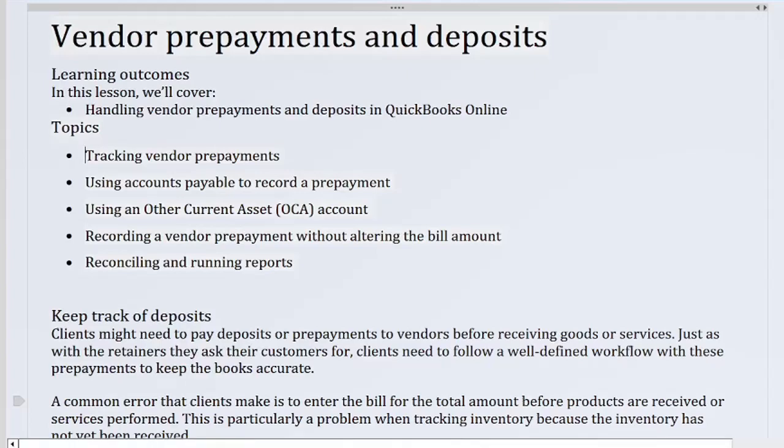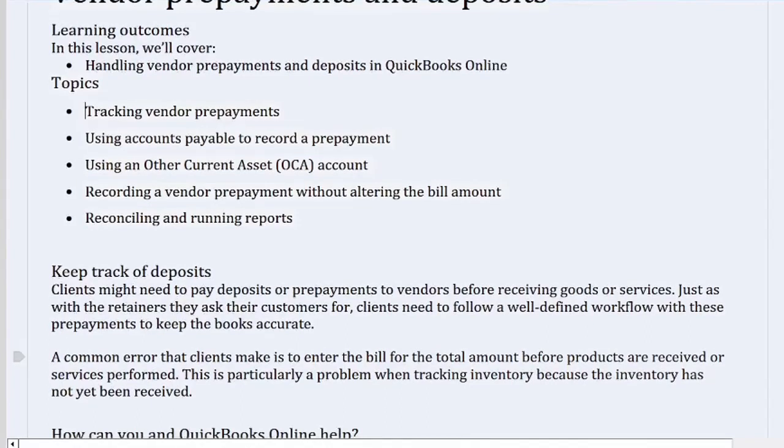Keep track of deposits. Clients might need to pay deposits or prepayments to vendors before receiving goods or services. Just as with the retainers they ask their customers for, clients need to follow a well-defined workflow with these prepayments to keep the books accurate. A common error that clients make is to enter the bill for the total amount before products are received or services performed. This is particularly a problem when tracking inventory because the inventory has not yet been received.